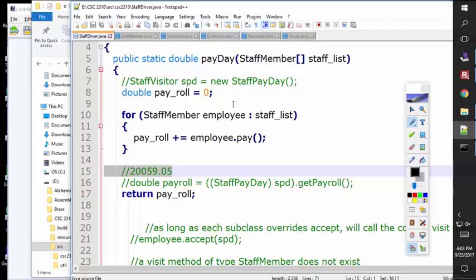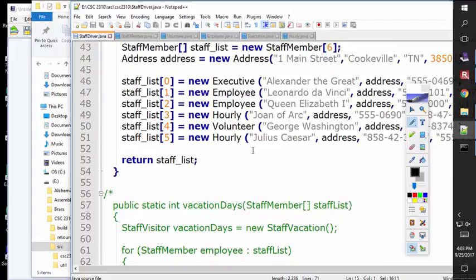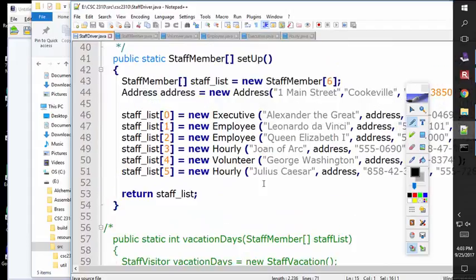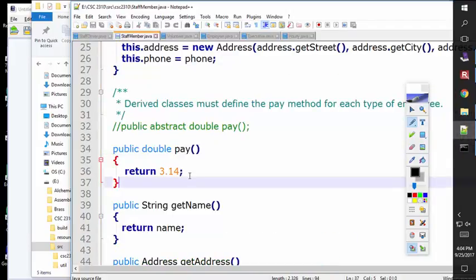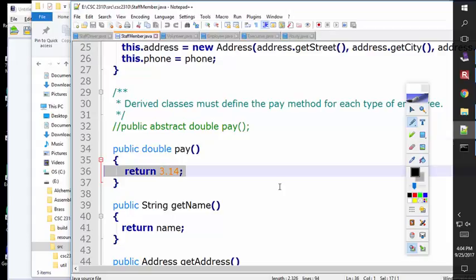All right. So that's polymorphism. Now, let's make stuff more confusing. Notice there's one thing missing from the stuff I decided to put in there. I put executives, I put employees, I put hourlies and volunteers. I don't have a staff member. In fact, I'm not going to need a staff member because remember what we did? We just put in some silly arbitrary pay value because I kind of knew ahead of time that the staff member does not represent a complete employee.